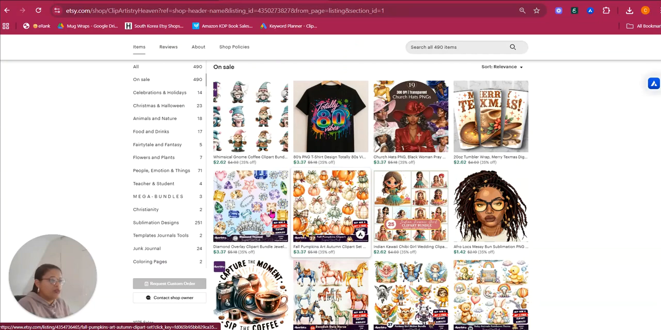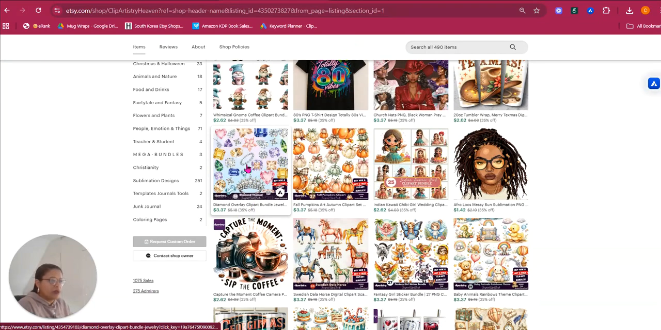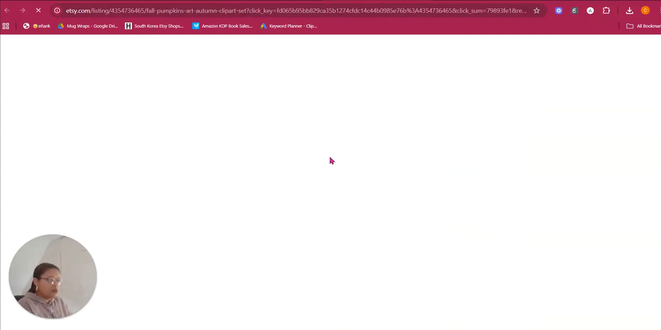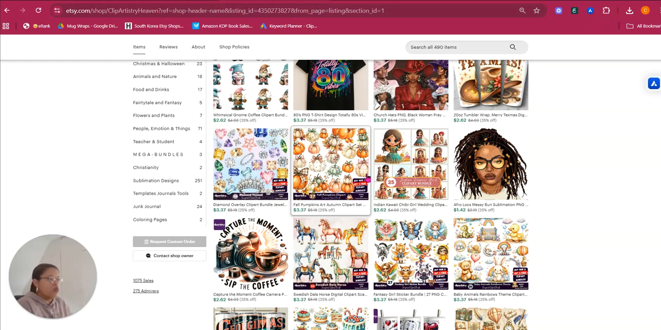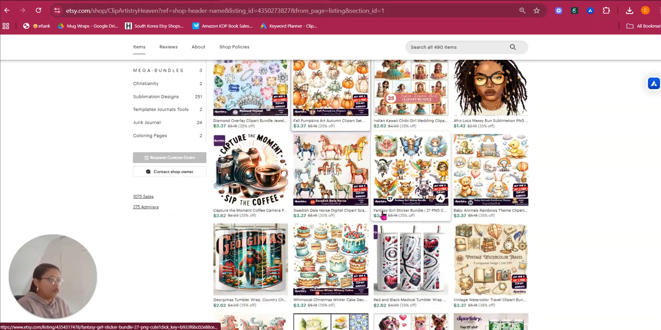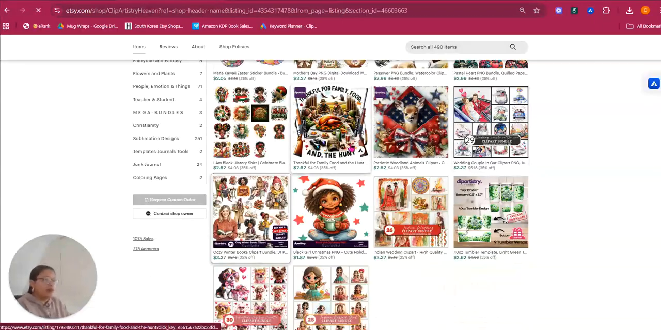So these are the 2 most recent ones. You'll see this one is 38 images and this one is 27 images. There's no right or wrong. It's just whatever you feel you want to put into your bundle.